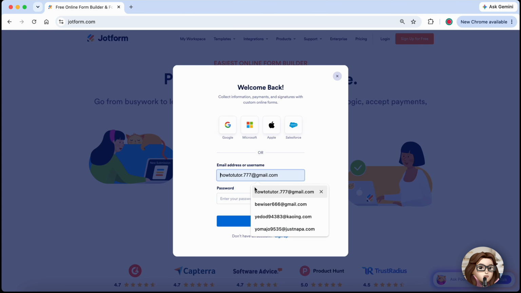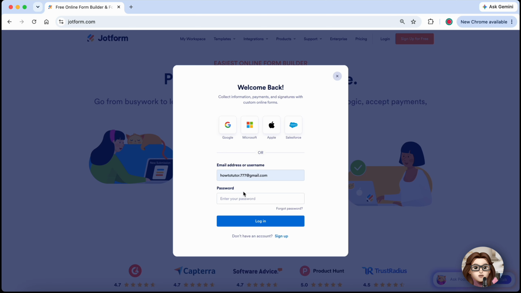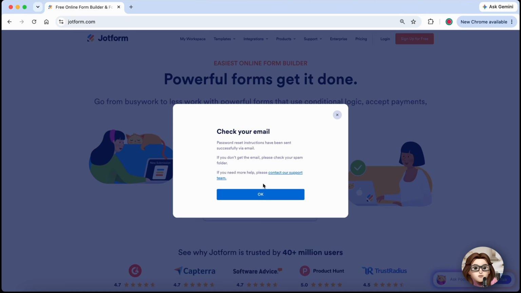Enter your email address or username, then click the Forgot Password link below the password field. On the password recovery page, click Send Reset Instructions. Jotform will send a password reset email to the address associated with your account.